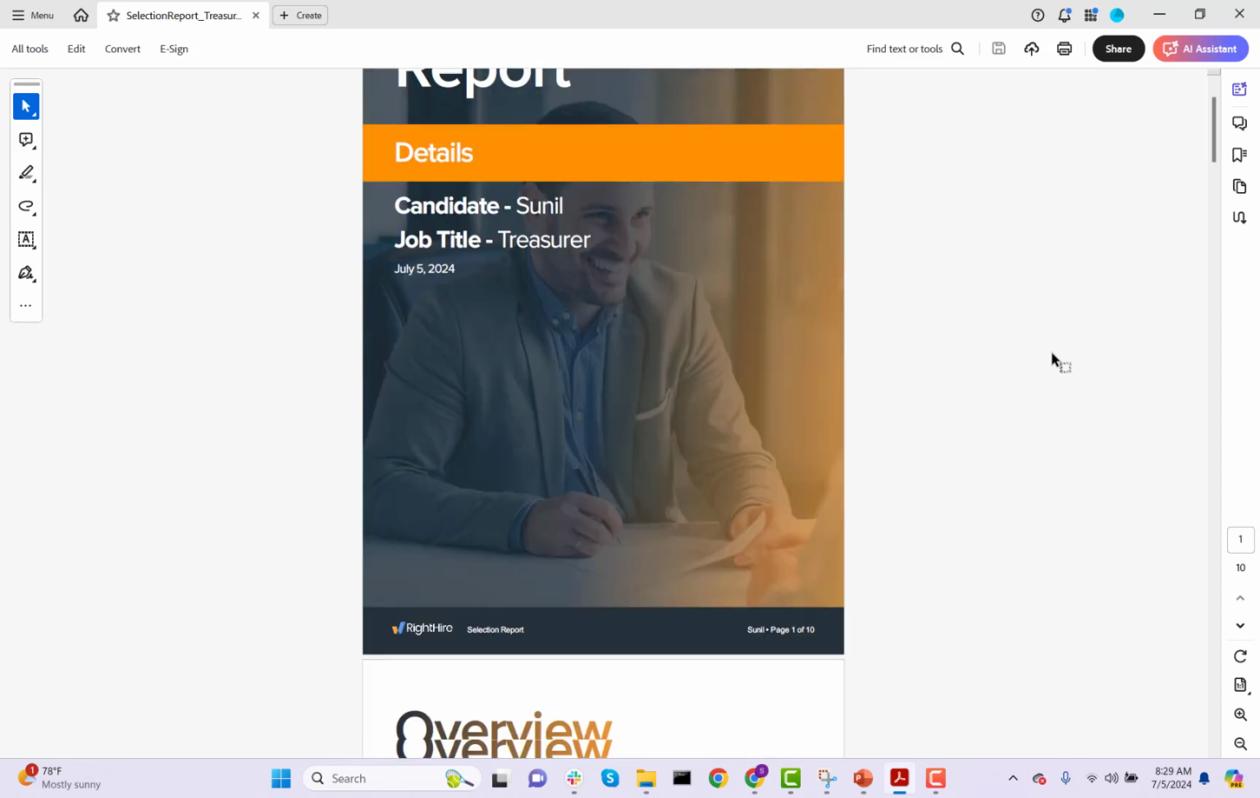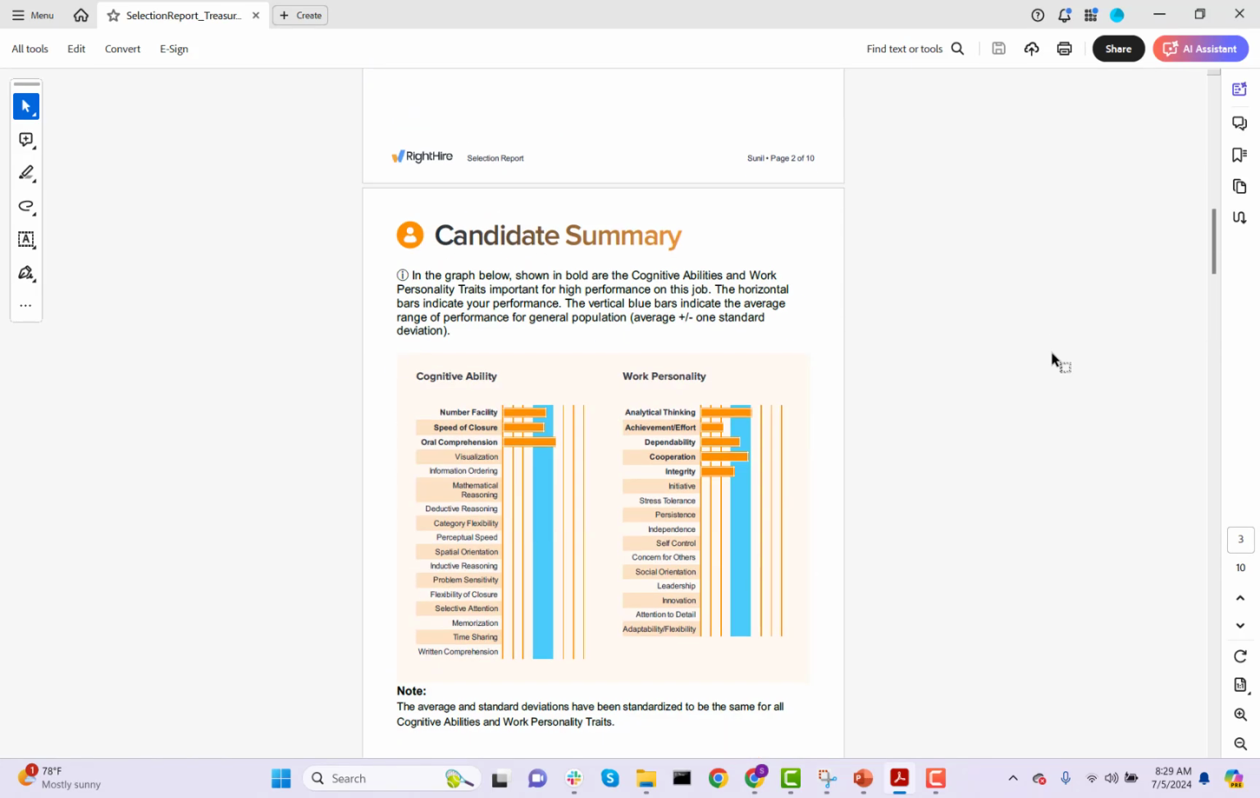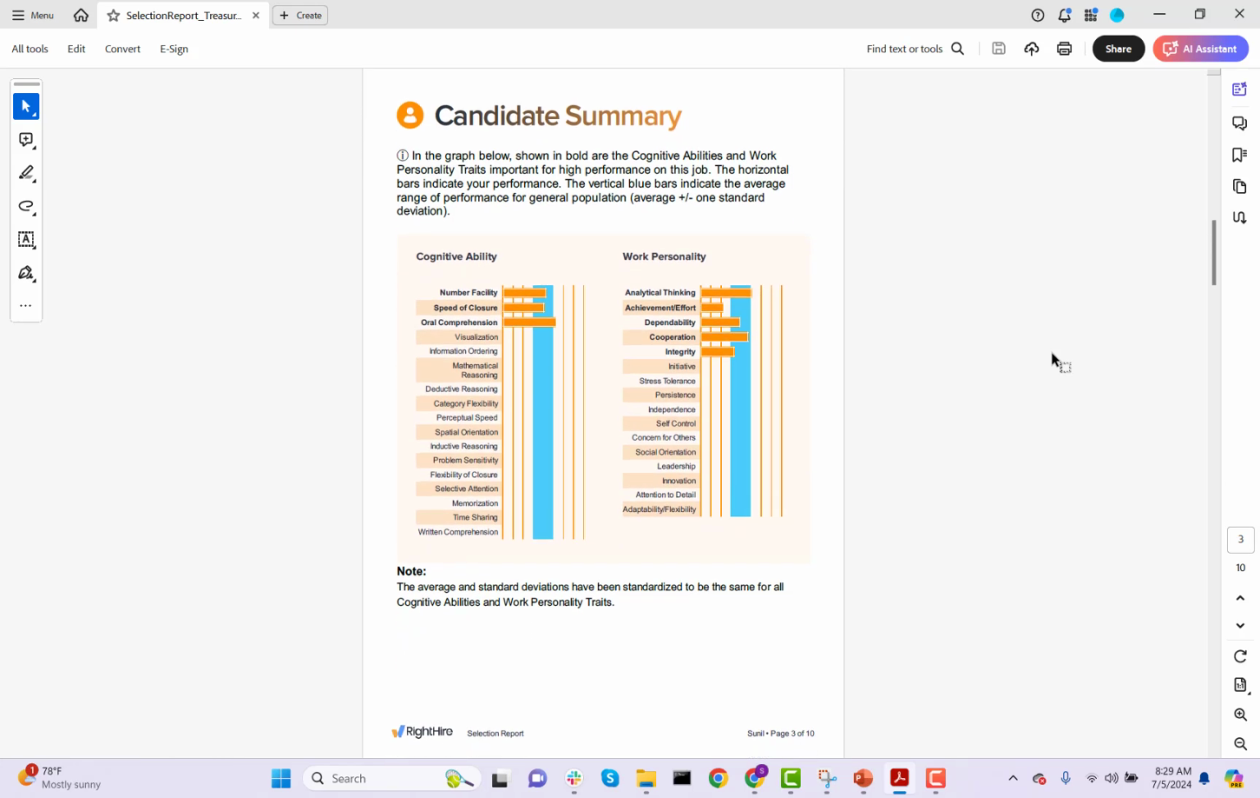The first thing we see on the selection report is a general overview of the applicant's performance against the average level of performance for each test. The orange horizontal bars tell us how the individual fared on each test. The blue vertical bars cover the mean, which is the average score, as well as one standard deviation above and below the mean. A standard deviation reflects how much scores differ from the average score.